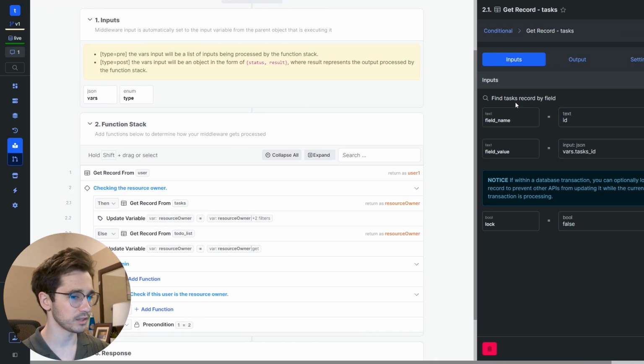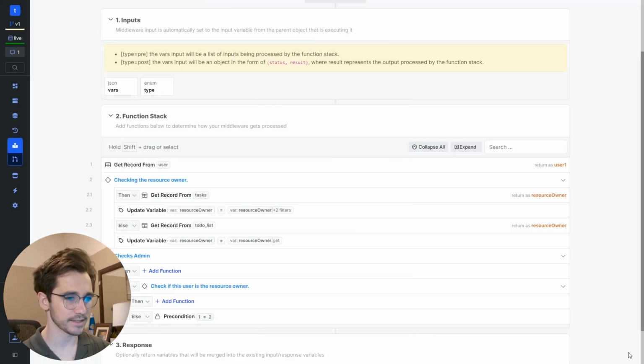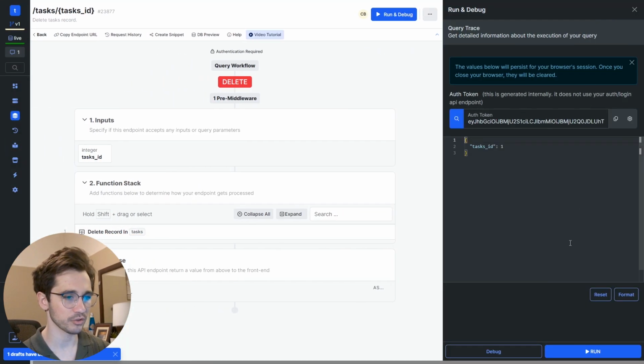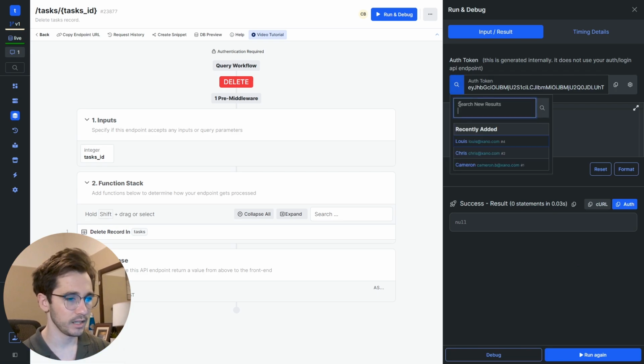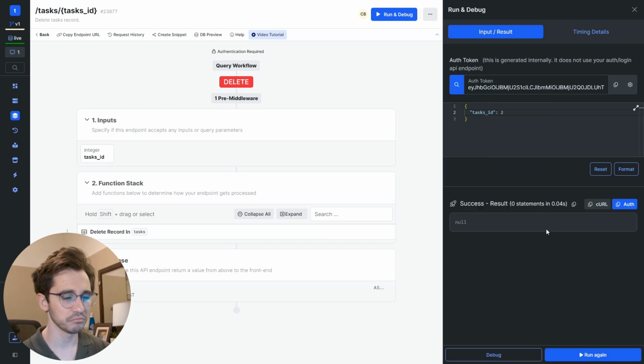Then what we'll do is we'll get the record from the task. It doesn't look like I saved that add-on that we had created, so I'll just go ahead and save that real quick and publish my change. I'll head back to my endpoint and I'll try one more time with Cameron, and it looks like that null response is working. Let's just double check with Louis one more time with that other task that we had created. Perfect. It isn't letting him delete it. Now, I do want to check with our friend Chris. Chris is an admin, and it doesn't really matter if it's his or not. So if we run this again, it looks like Chris can also delete this.